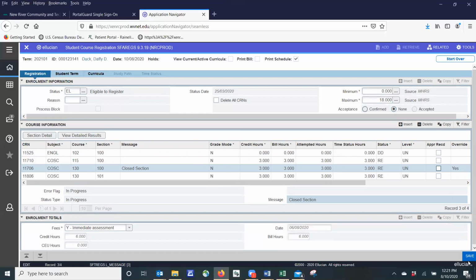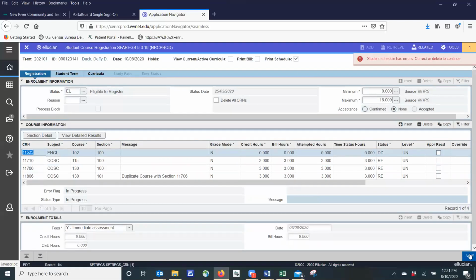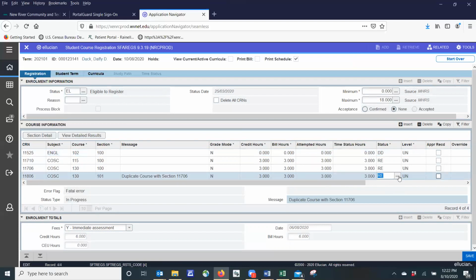So now that I've done that, I hit save, and that goes through and checks it again to make sure I have fixed that error. And then it should come up without that closed section error. So now it's saying I have a duplicate course because I put in the same course. So here I'm just going to change this one. I wasn't looking when I typed in the numbers. Over here to DD to get rid of that one. So I'm going to hit save again.